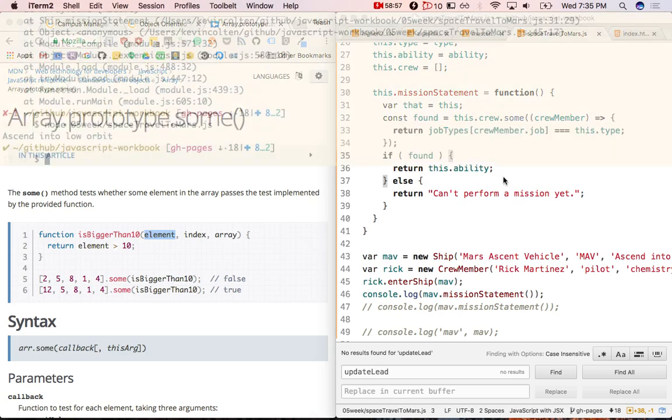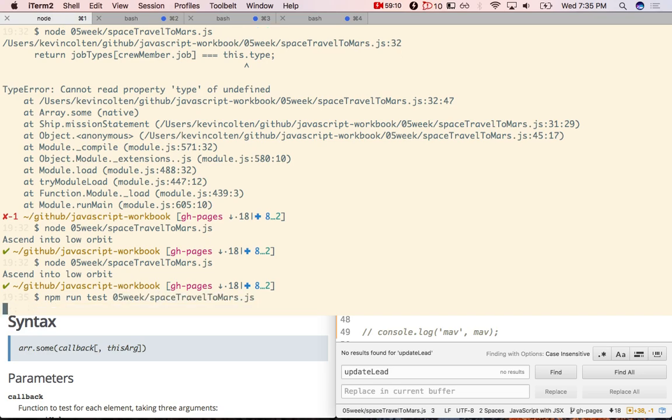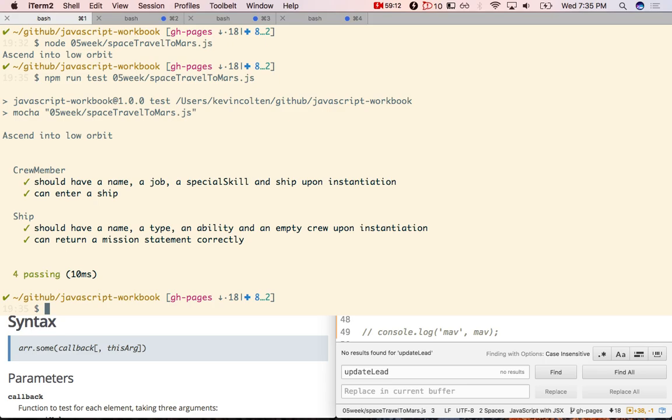All right, that's good. That's the end of this lesson. I want to move on. Any questions about this? Let's make sure it passes. npm run test. Yeah, we're good.